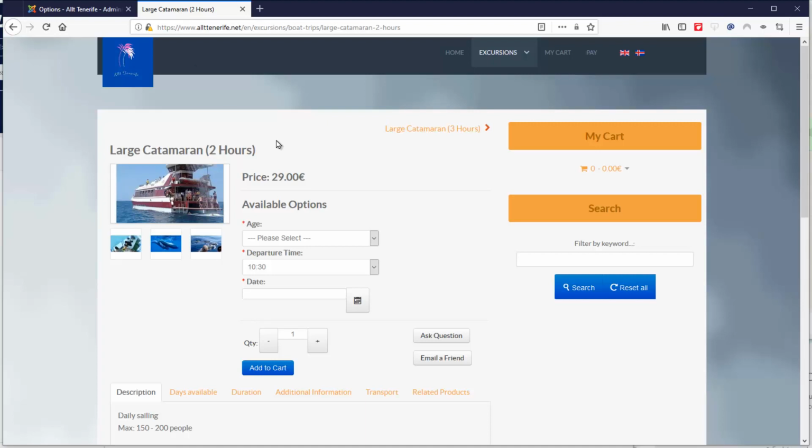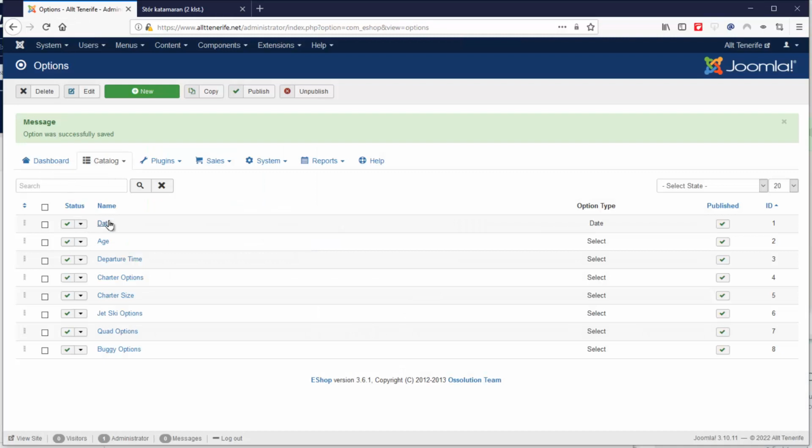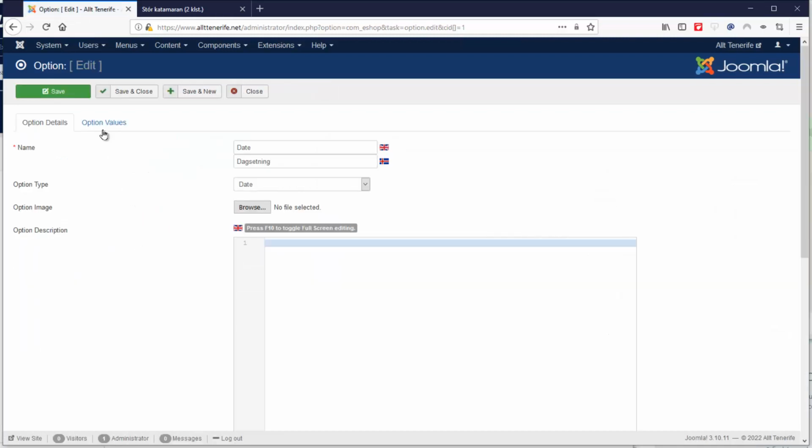Right, we've done up to 10:30, so let's go back to the site, change that. So the age is there. Oh, let's change to Icelandic. So the age is there, or one of them is. Departure time, we just need to set the date. Okay, let's go back. Date.